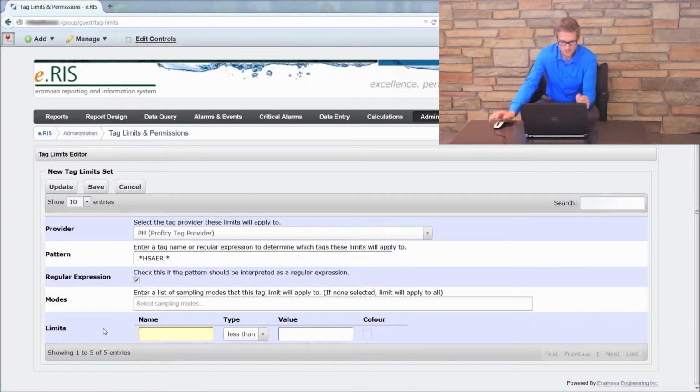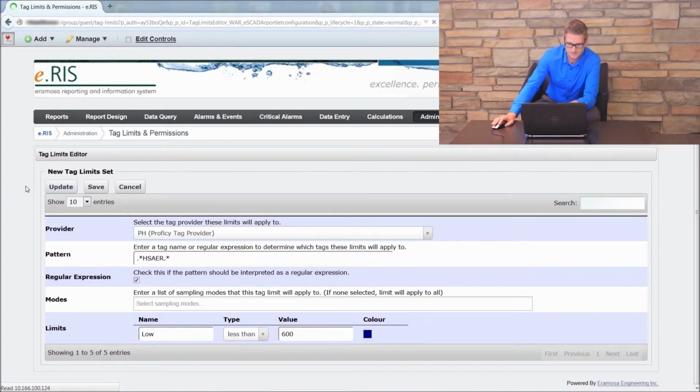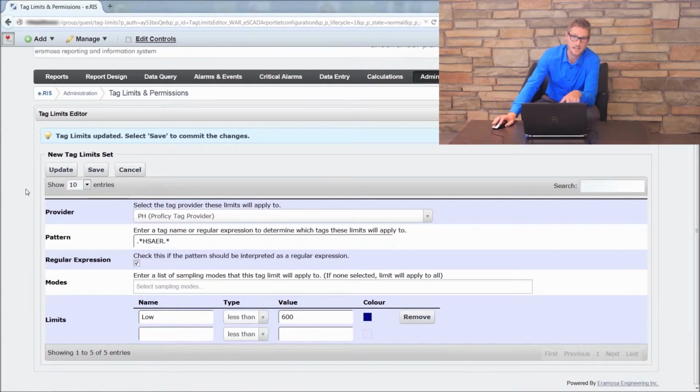And here you can name the limit. This first one, I'm going to call it low. We'll leave this as less than. So anything less than 600, we'll give it the color blue. We'll hit update, and when I hit update it adds another row for us.